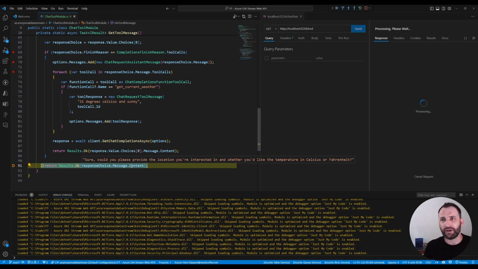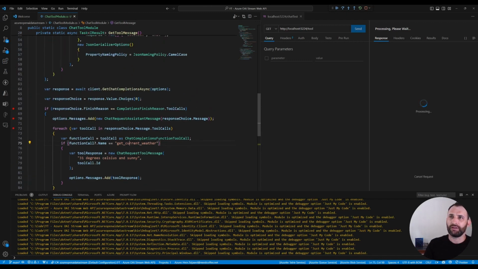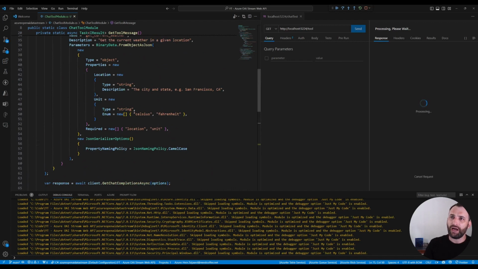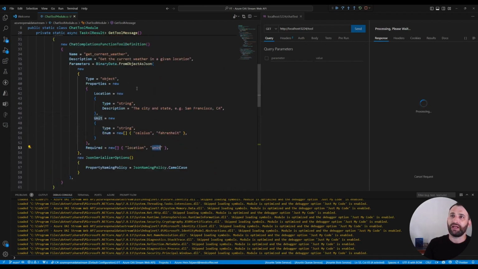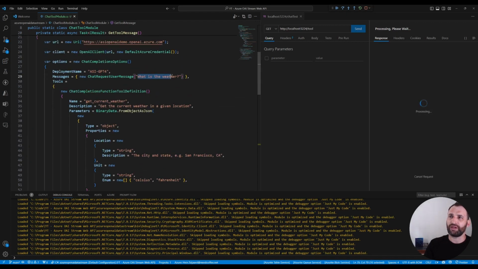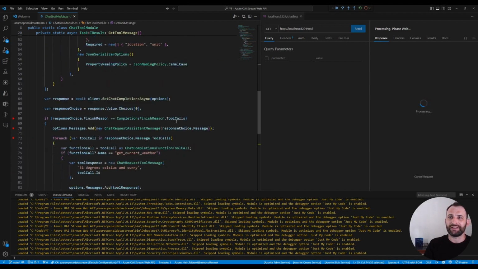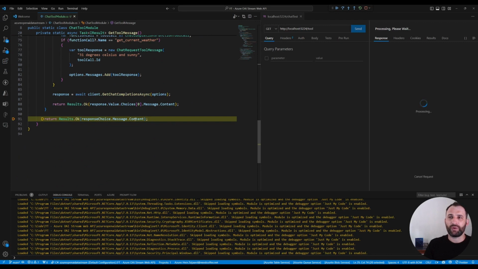So it's going to say here, "Sure, could you please get the location and the weather?" Now, why is it asking us that? It's noticed that I've got this chat tool called Get Current Weather, but it requires both the location and the unit. And if you look at the question that we've asked, what is the weather, it doesn't quite know. So I think what we'll need to do is rephrase this question. So what is the weather in Sydney?